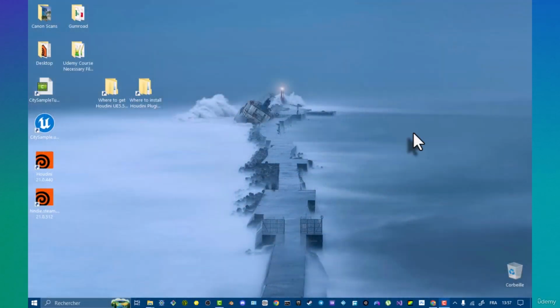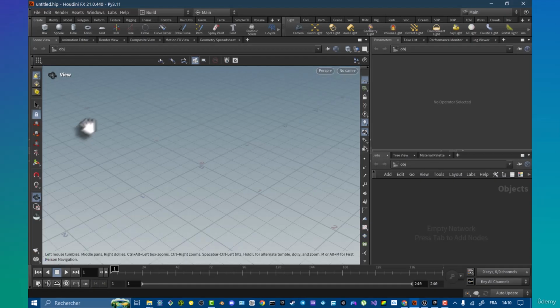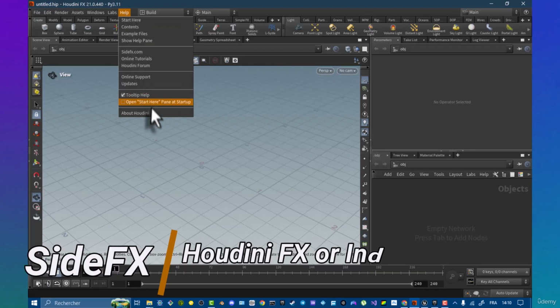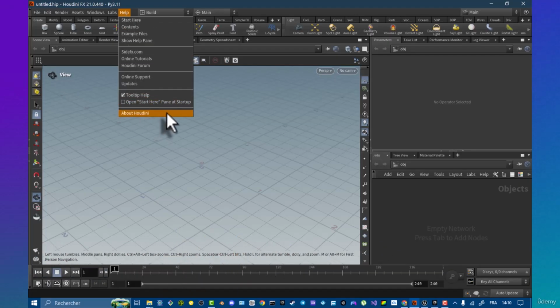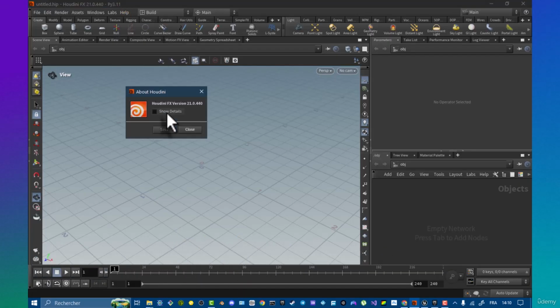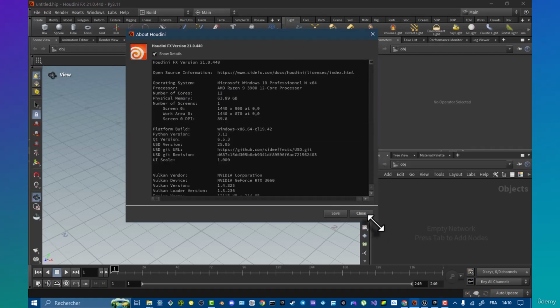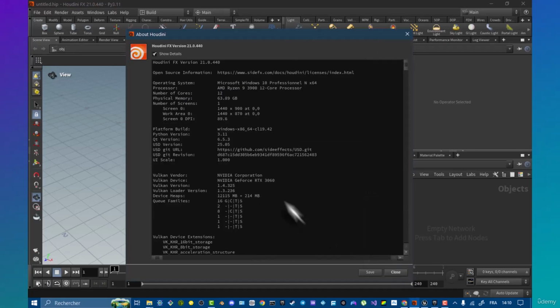Welcome to my course. This course has a minimum of requirements before you start it. The first thing, you need to have Houdini installed on your system. And the version we're using is a professional one. It's not the Houdini Apprentice version because it will not work. So make sure to have acquired a license of Houdini. And the version we are using in this course is Houdini 21.0.440. This is the first requirement.